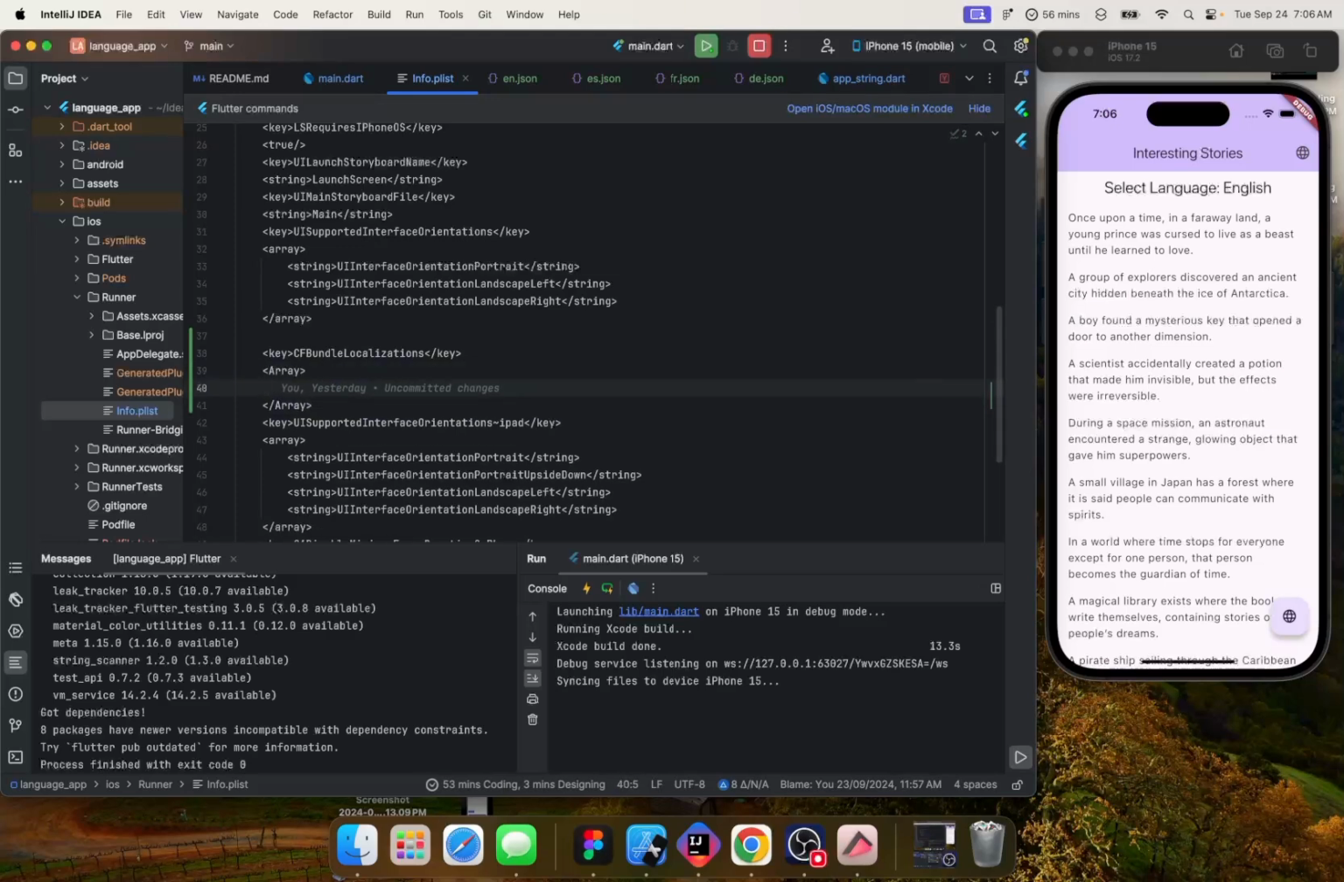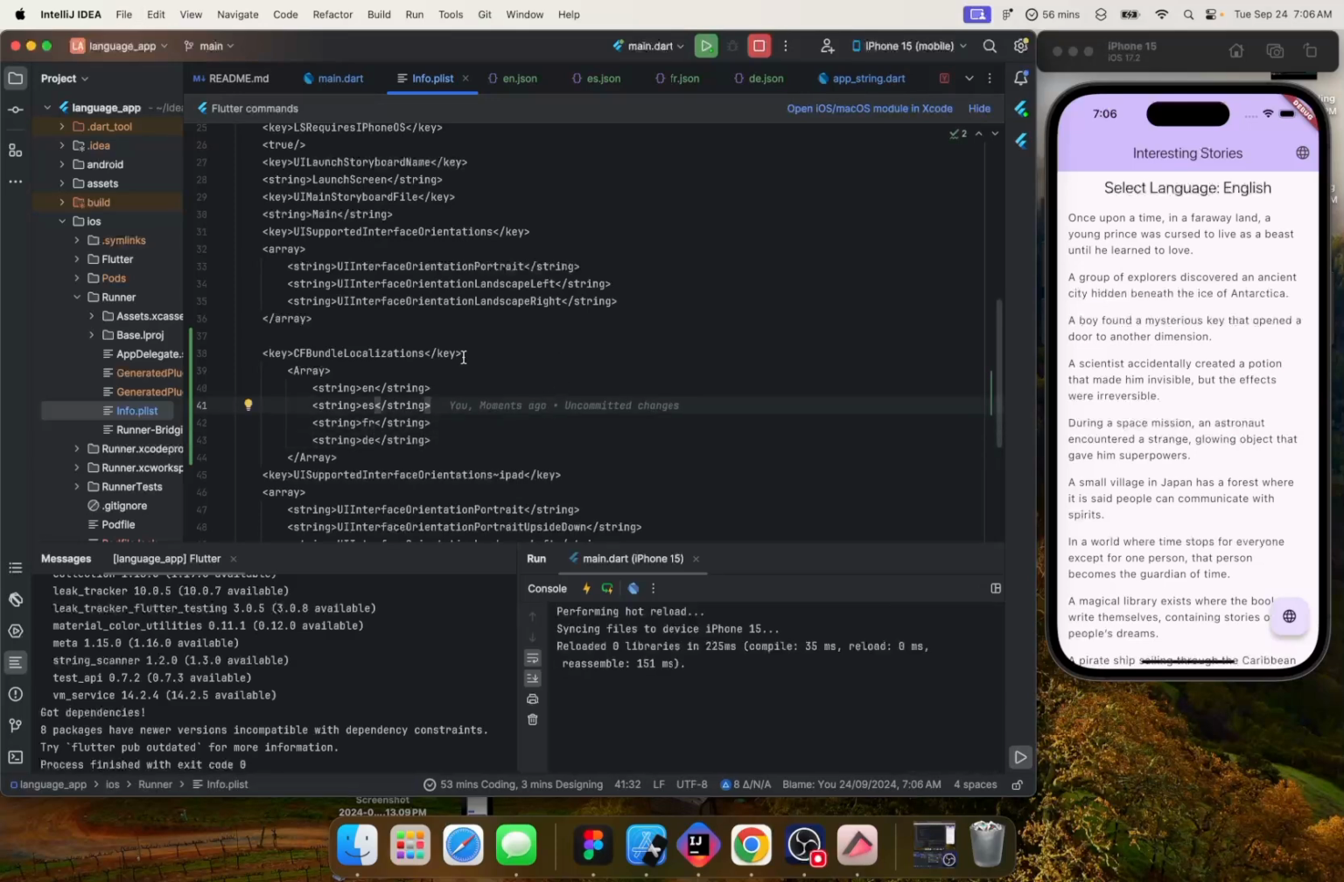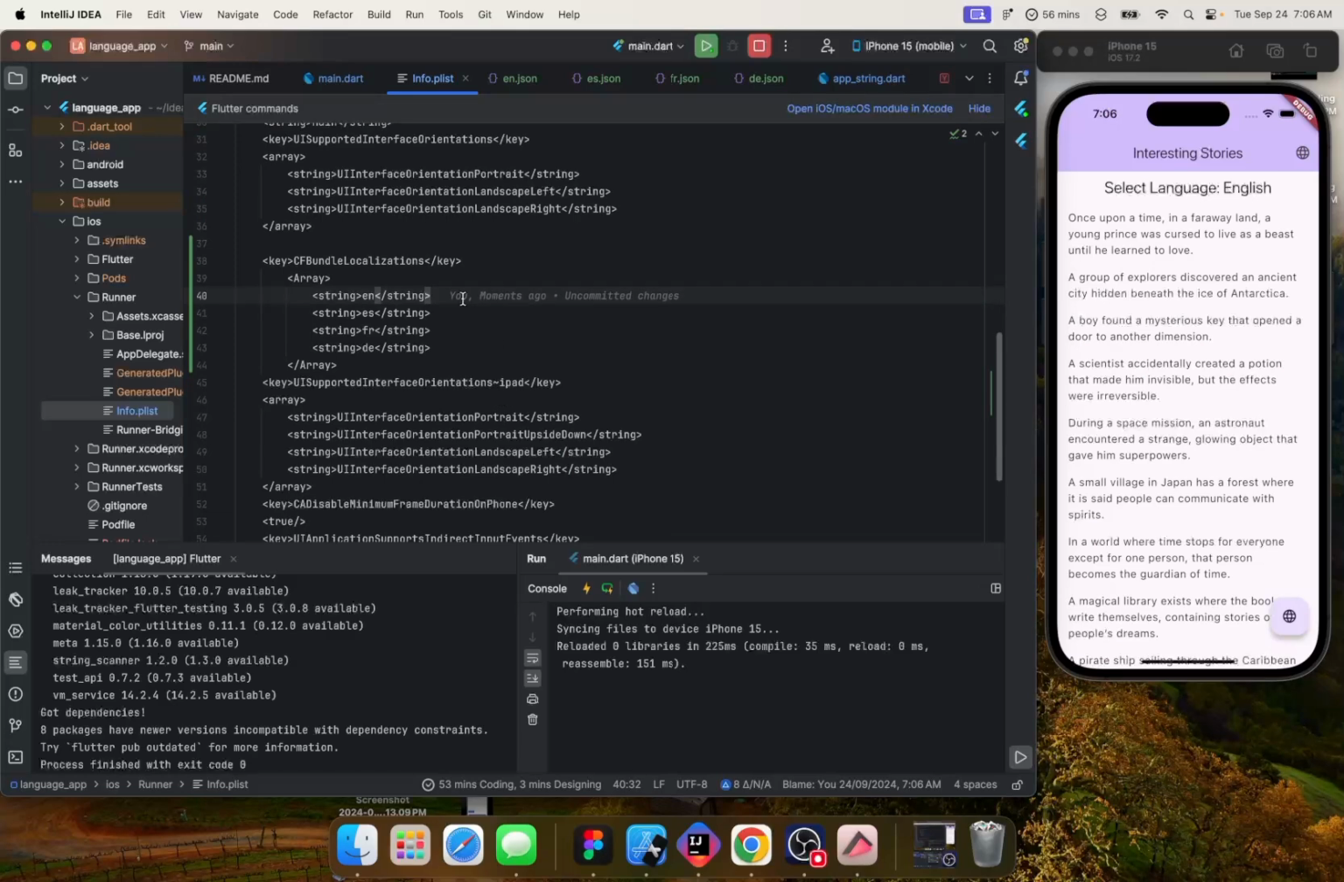Take an array, and then here we would have string, and each string would be our supported locale. All right, so in our case we are supporting EN, which is English. We are supporting ES, which is Spanish. We are supporting FR, which is French, and then we are supporting DE, which is German. Okay, so I think we are pretty good on the iOS side.